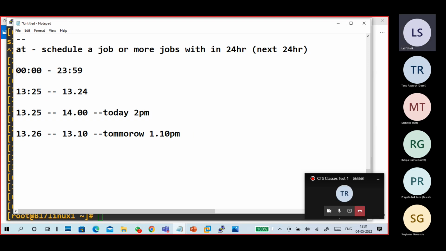So we can schedule for 24 hours. Based on the current time, you can schedule it. This is the current time, and your next job time is, say, today 2 p.m. That means within 24 hours, right? Like this, if the current time is now 13:31, you can schedule up to 13:30, within the next 24 hours.